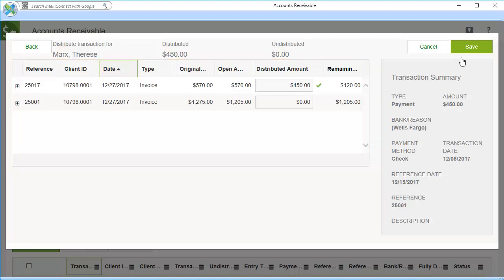To remove an existing distribution, click the green checkmark next to the distributed amount. Enter new distribution amounts. Press Tab on your keyboard to apply the new amount. Click Save when you've completed the distributions.